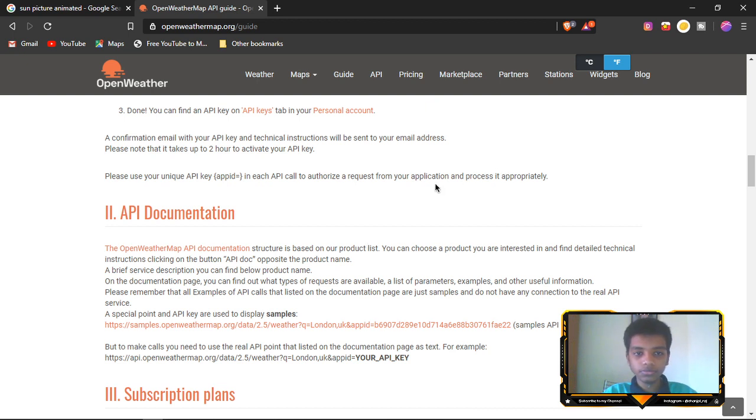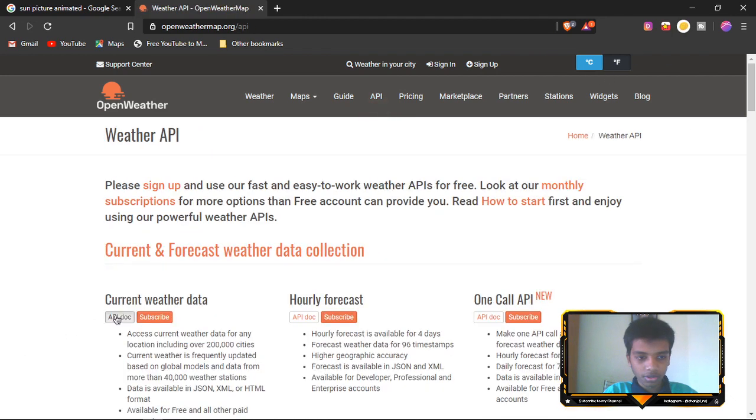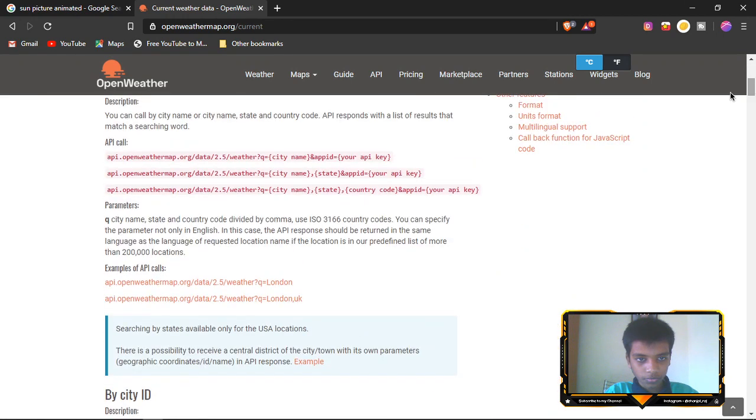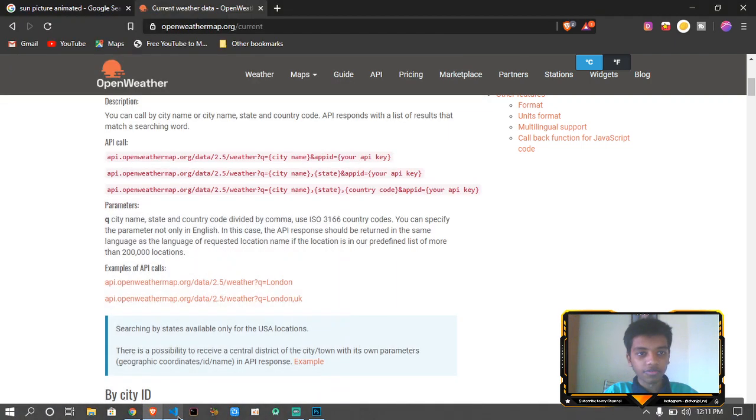So the one thing in this API is that it only gives temperature in Fahrenheit, not in centigrade. If you want centigrade, you guys can switch it. I think the API might be different if you go to centigrade. Let's check the API documentation. No, the API is 2.5. Let's check if it's different. No, it's the same thing. So now let's make the API call.